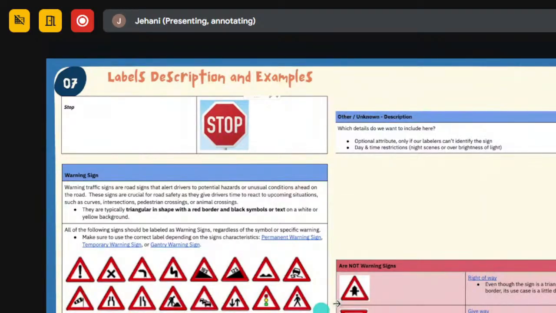Okay? For this one. And for this one here, please do take note of these signs. These are not warning signs. This one here is the right of way, and this one should be give way.